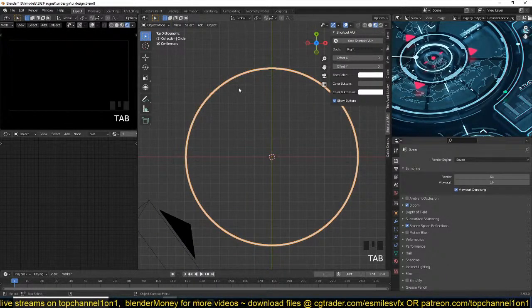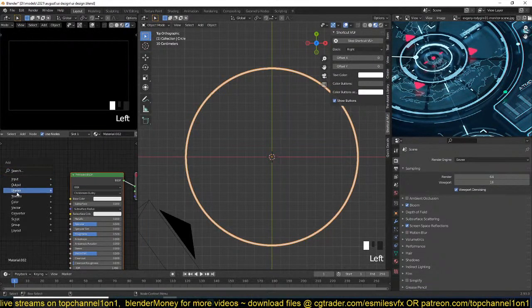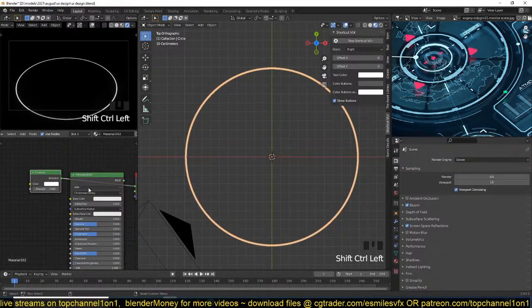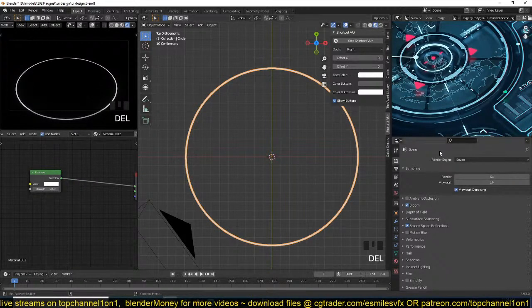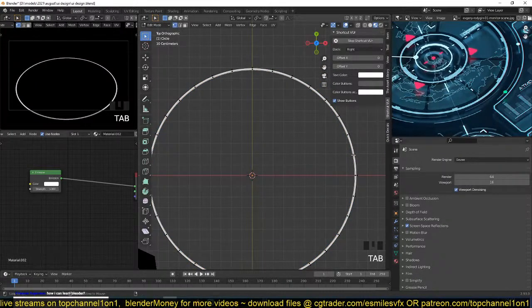Just so I have control over the brightness, I'm going to use an emissive material. We're going to use a lot of emissive materials. And I think we can lose the bloom, as it's going to get in the way quite a bit.